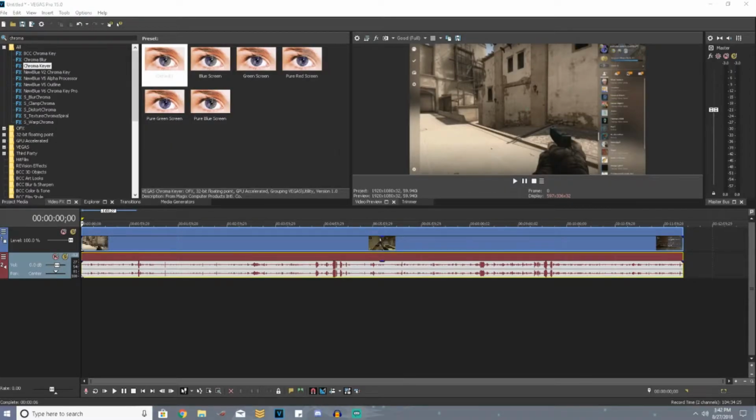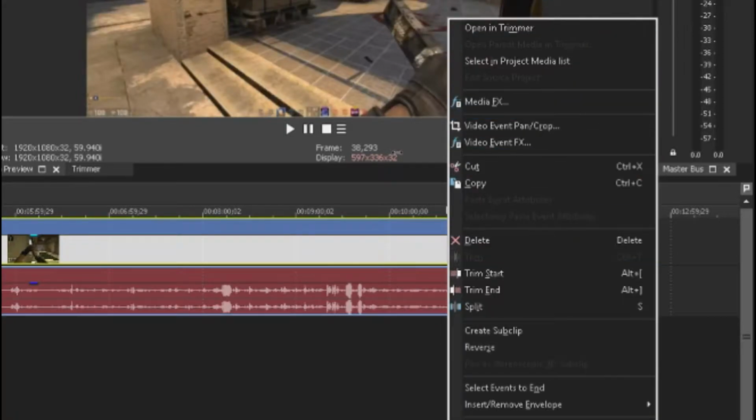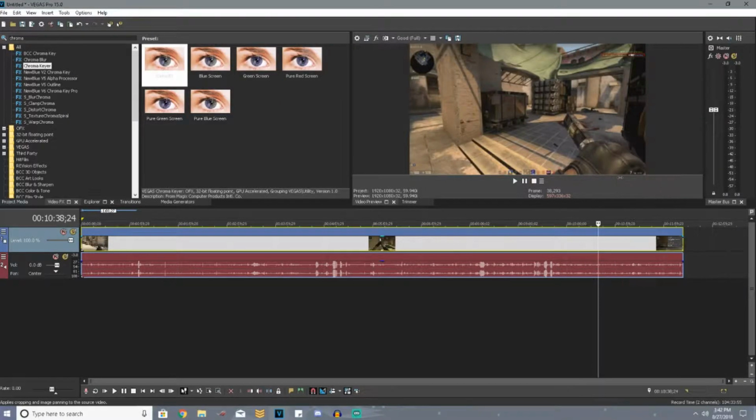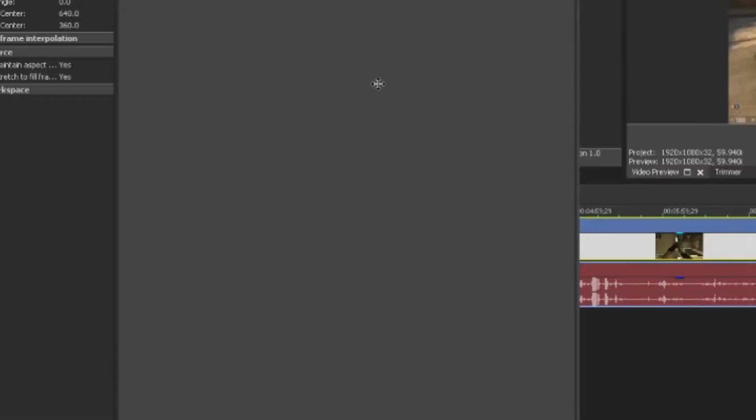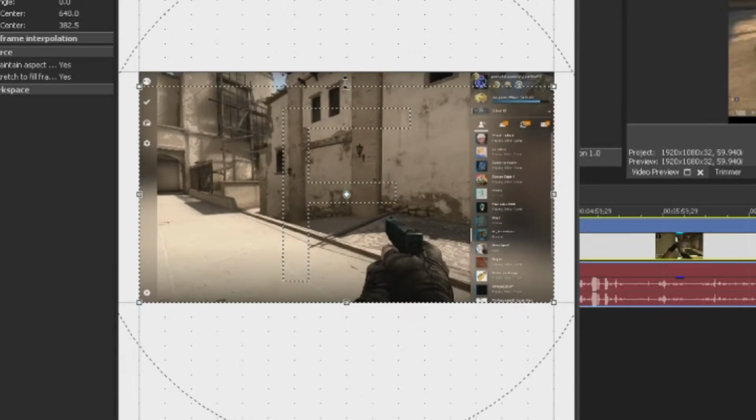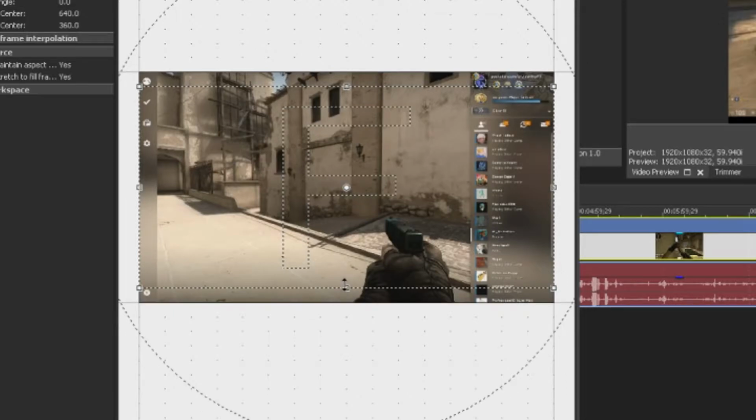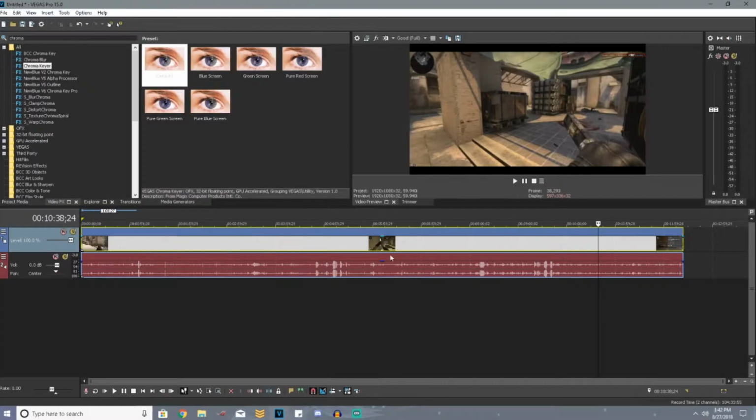It's Gio here, and in this video I'm going to be teaching you guys how to use black bars. There's a very easy way to do this. You can just go to video, event, and pan and crop, and all you need to do is just hold shift, drag it down and on the top, and then do the same thing on the bottom, hold shift and drag it up, and there you go, there's black bars.